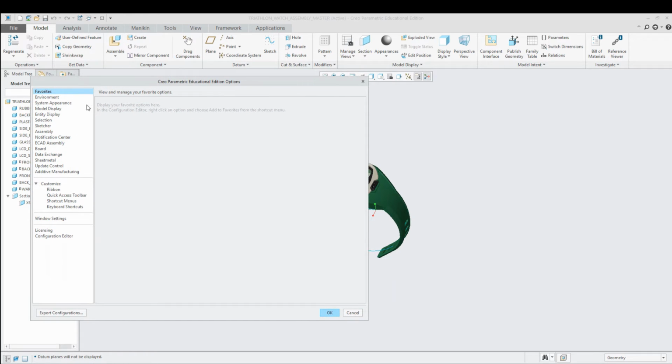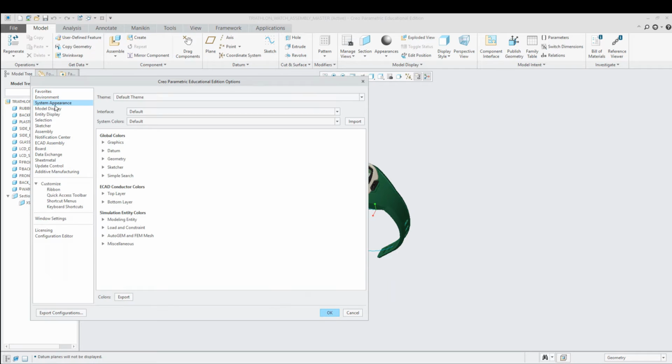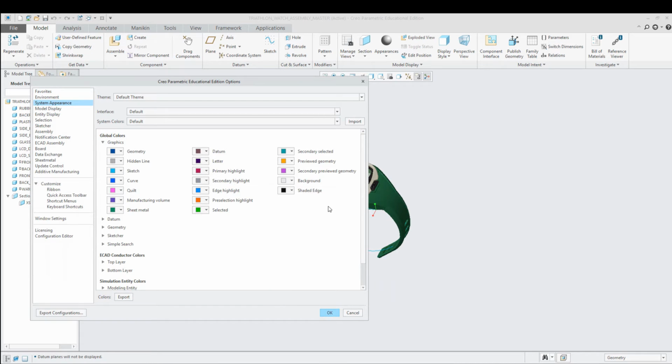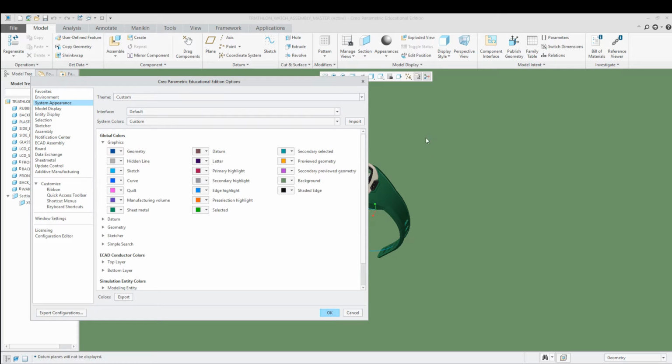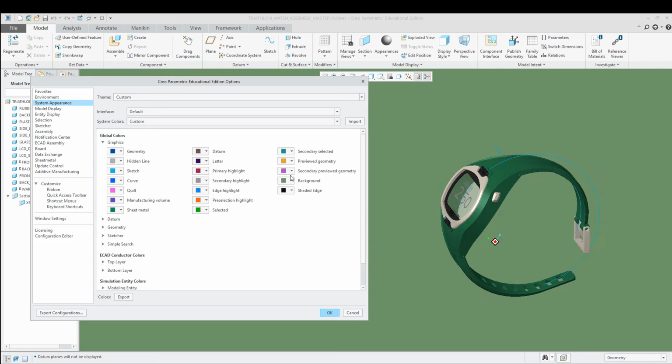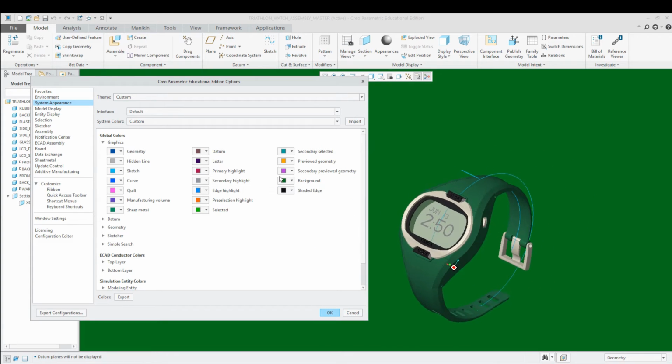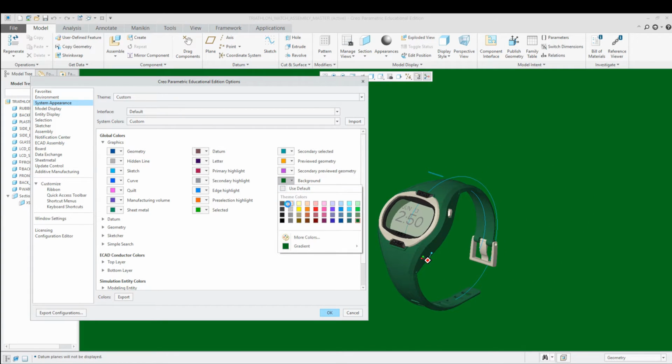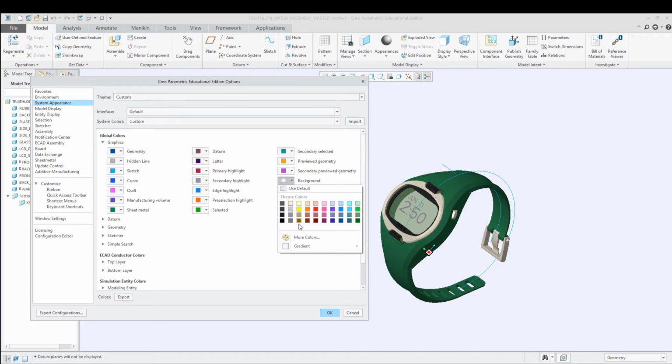So, system appearance, graphics, background, green. Okay, it's not terrible, but we can do better than that. It's also not bad. Let's try white. Okay, so I can see why they picked white at first, but you can do even better than that. Customization.